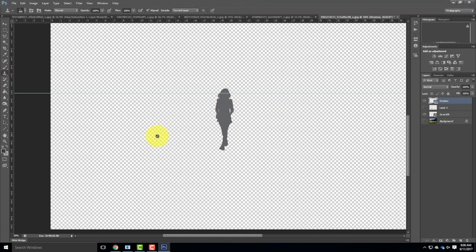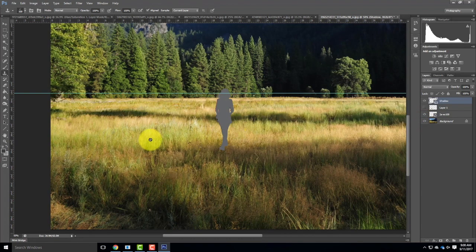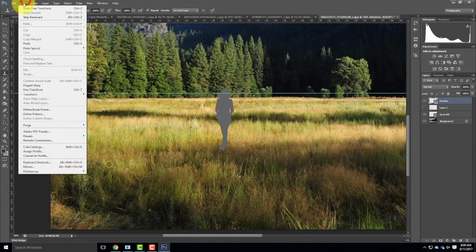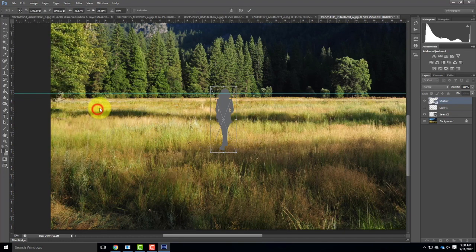Now the good news here is we're in a kind of a nature scene. So we don't necessarily know where the shadows fall. It's just kind of, I need a shadow generally in that direction. So I'll go into my edit and then transform and then skew. And I'll start to work the shadows down and over.